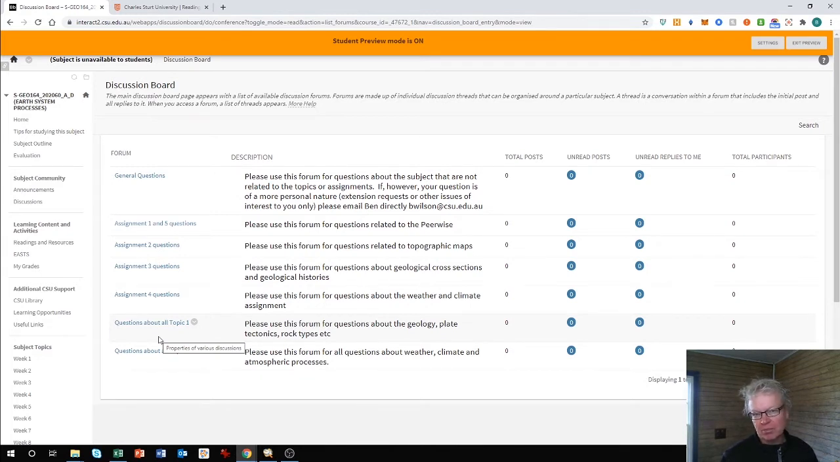Obviously you might be unsure which one to put them in. There might be a question about something in topic 1 that also relates to assignment 2. That's fine, just choose one. It doesn't have to be spot on every time. It just helps to be able to organise it for the rest of the class if they're looking for information on a particular topic or on an assignment. So just do your best on that one.